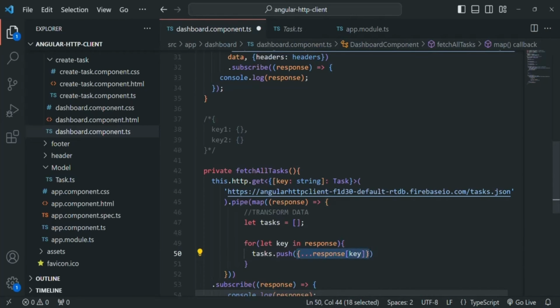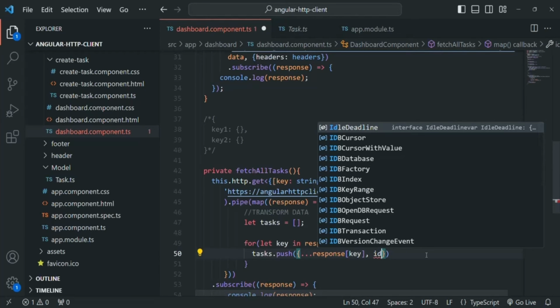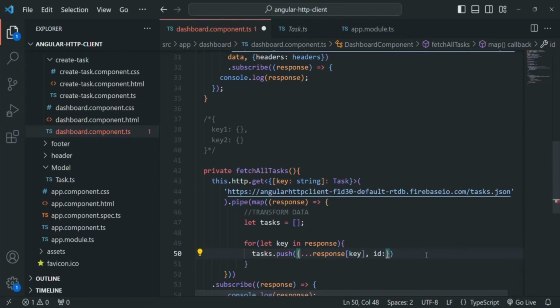Okay, so now in this outer object which we are pushing to this tasks array, we are going to have title property, description property, assigned to, created at, priority and status property. And along with these 6 properties, we also want to have one more property called ID. Now this ID should be assigned with which value? It should be assigned with the key value. So to this ID, I'm going to assign the value which this key is storing.